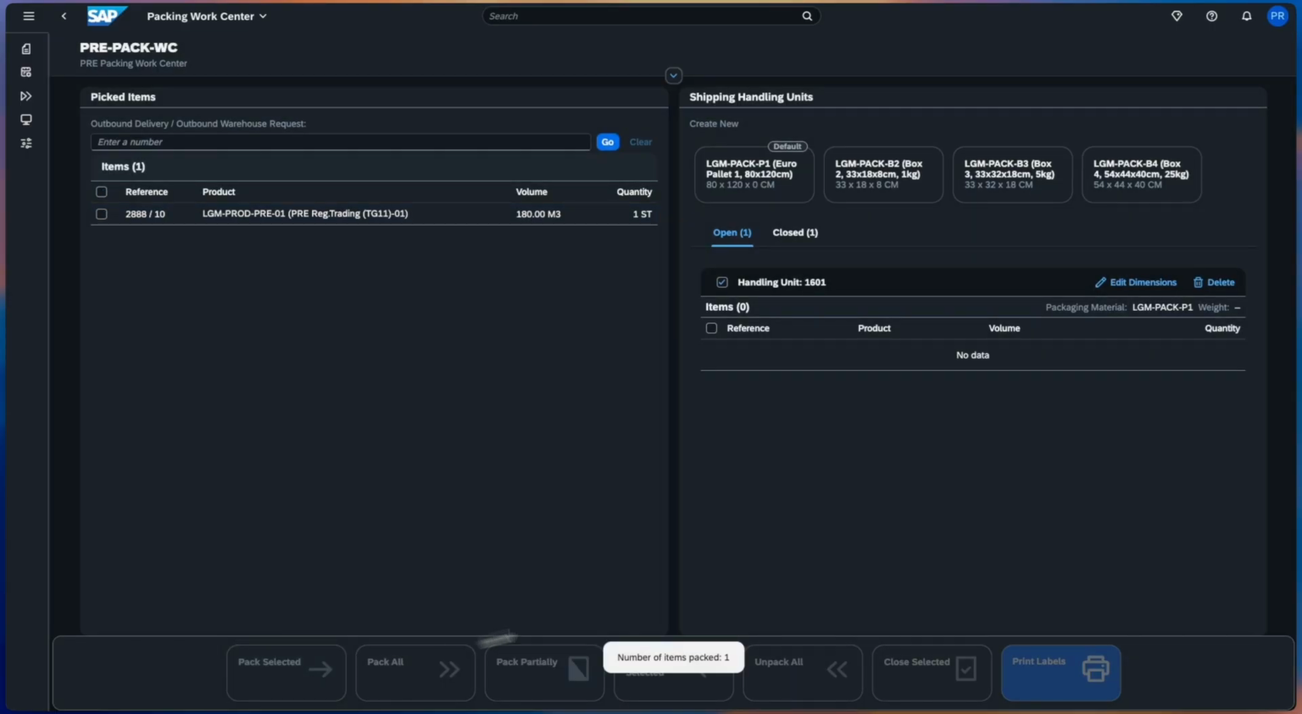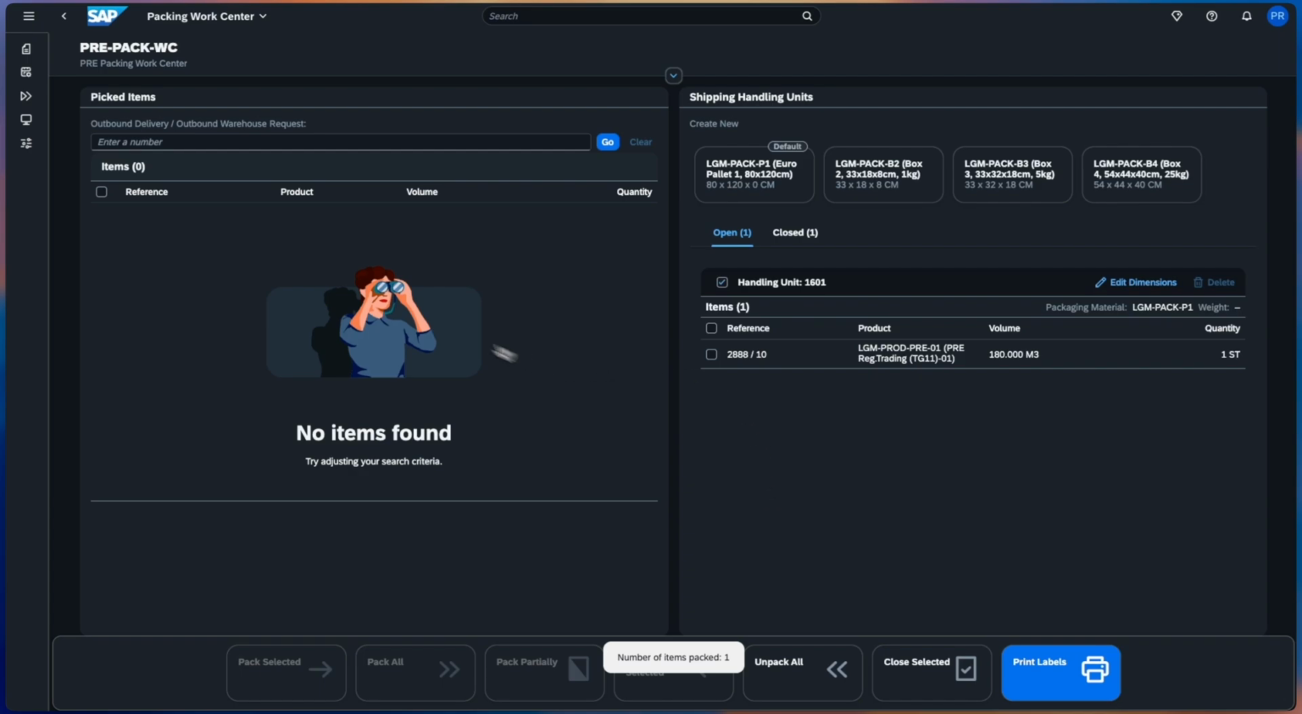I'm going to click on pack selected, which is going to then obviously put those items in my packaging, my handling unit. And once I'm content with having completed and finalized what is going to go into this particular packaging, onto this particular pallet, I simply need to click print label, which is going to do two things. It's number one, going to close this handling unit, and it's also going to print the label.